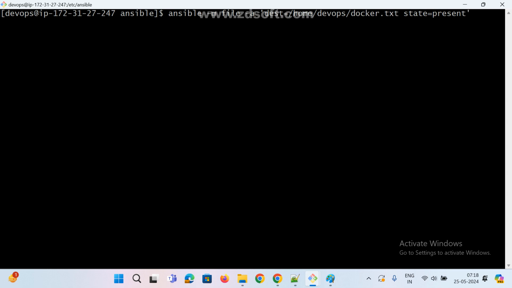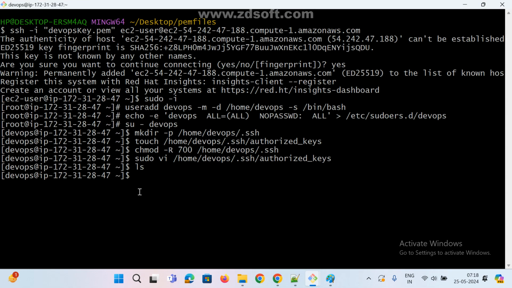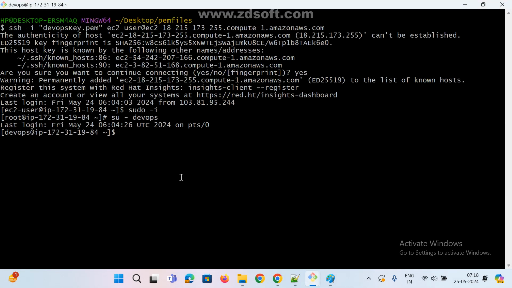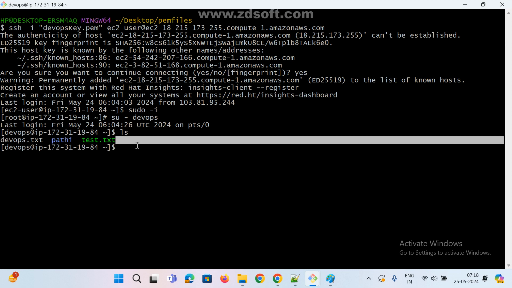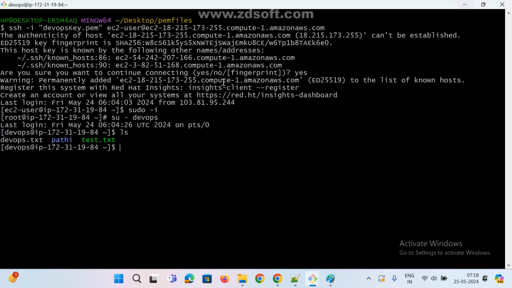Present, that's it. Now if you observe here, this is my client, and I have two nodes, right? These are the two clients. Here also I don't have any file. devops/Jenkins/docker.txt, we don't have, right? So here also we don't have. Now this is a common task, right?